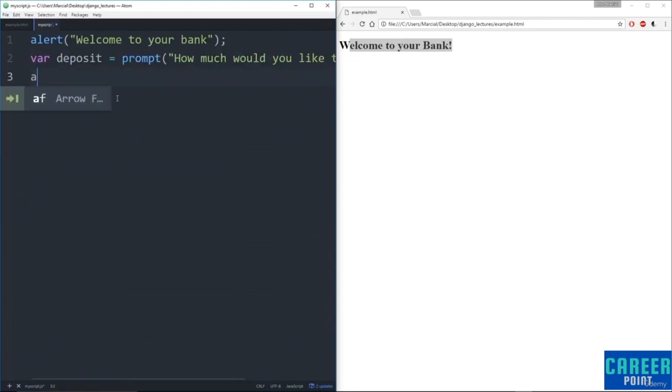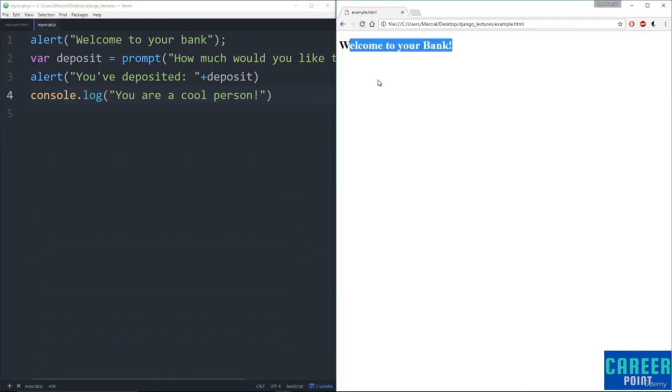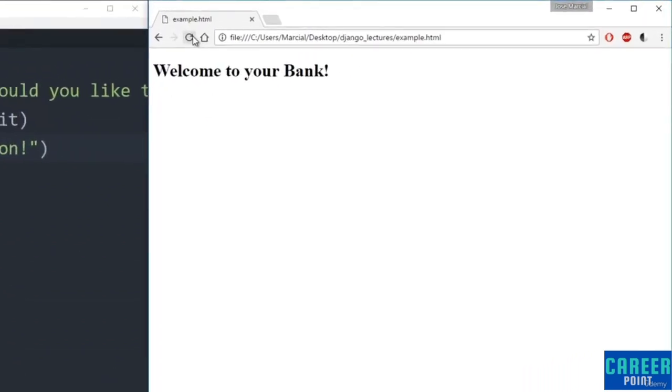And then let's say alert, "You've deposited," and then we're going to concatenate the actual deposit amount. And then I'm also going to do a console log. So I will say console.log, and we'll put something like, "you are a cool person." So let's save that, refresh our page to reload this JavaScript.